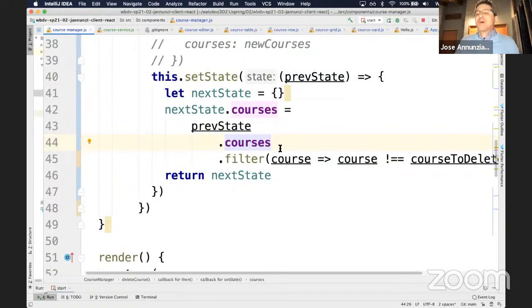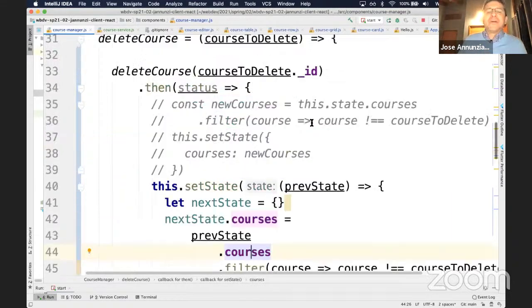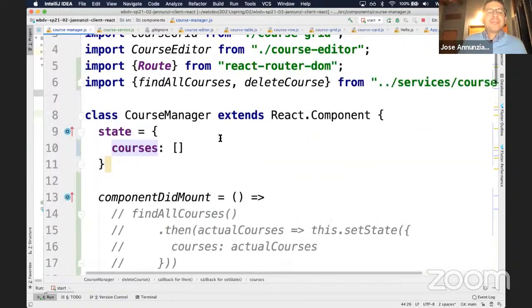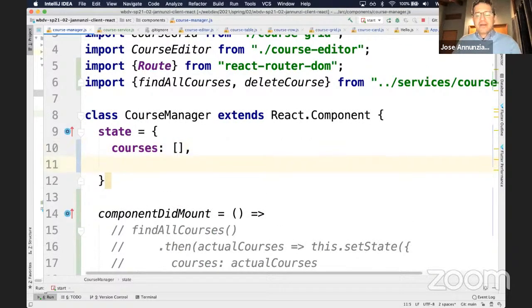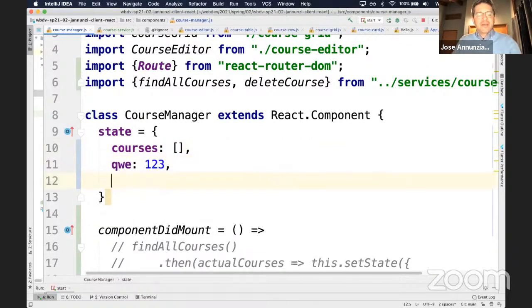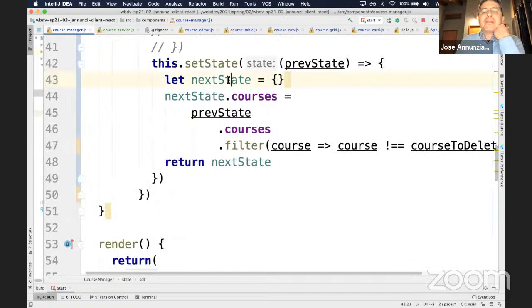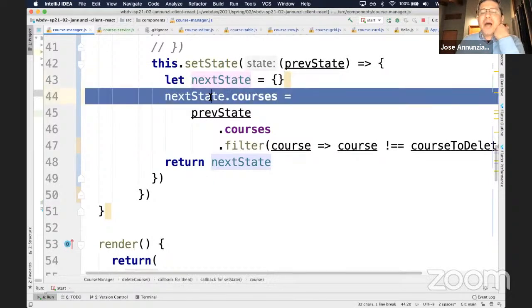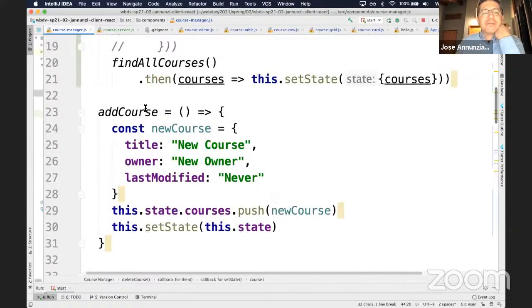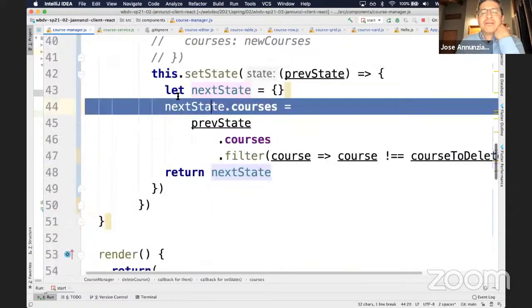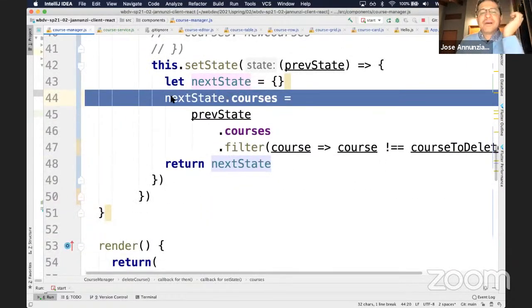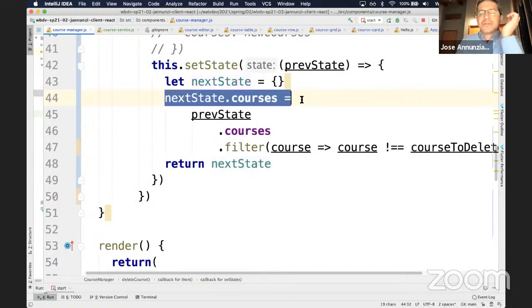Which begs the question, well, what if I have a whole bunch of other stuff in here? And I have, whatever, 1, 2, 3, and so on in the state. Well, here, when we create the new state, we're only populating the courses. See that? We're only populating the courses. Well, what happens to all the other variables in the state? They're gone. I lost them because I'm only populating the courses.